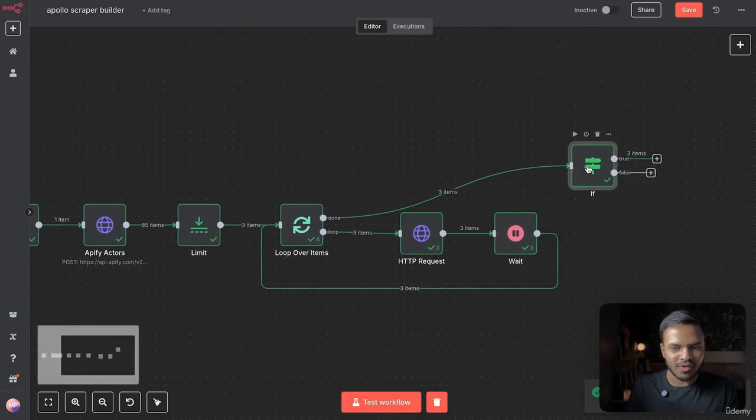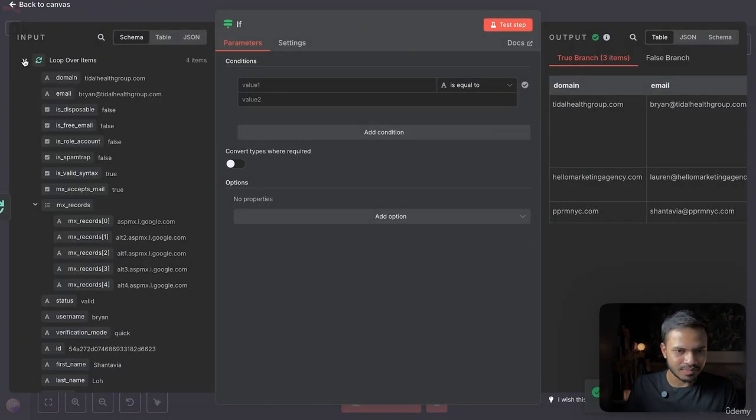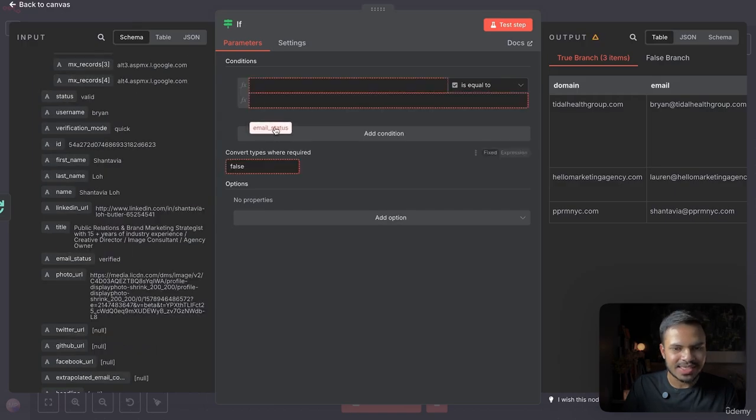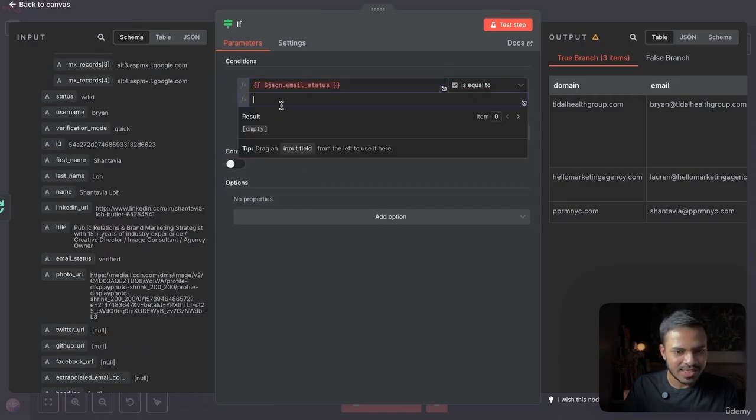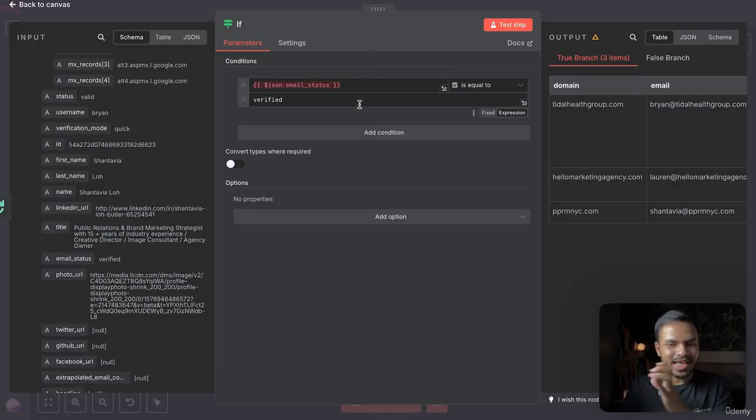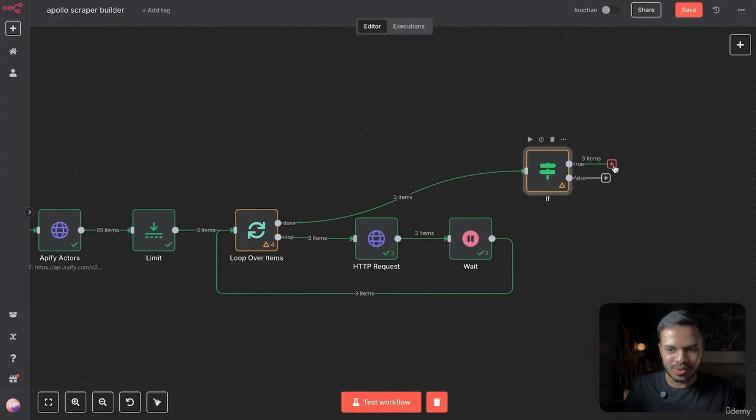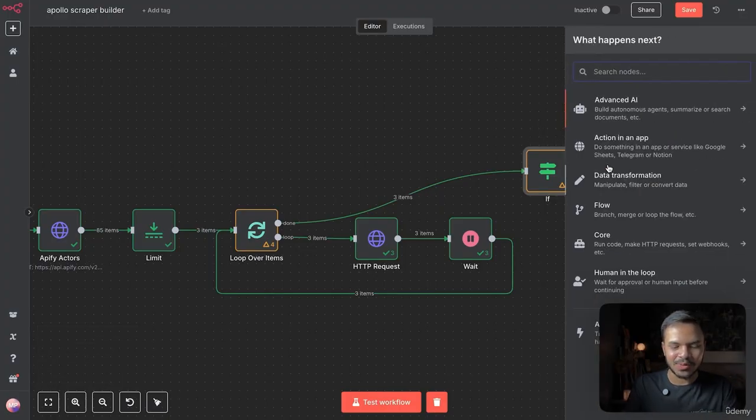Now we have the payload. So what we are looking for is: if the email status is verified, then and only then pass it to the next node. So if it is true, then we want to add this data to our Google Sheet or cold email campaign.